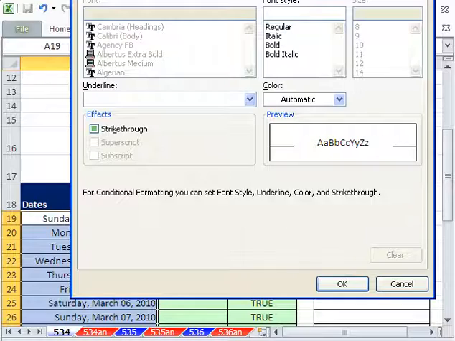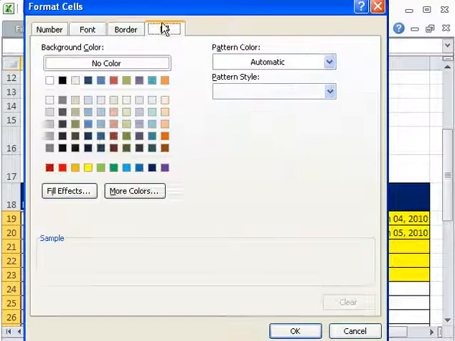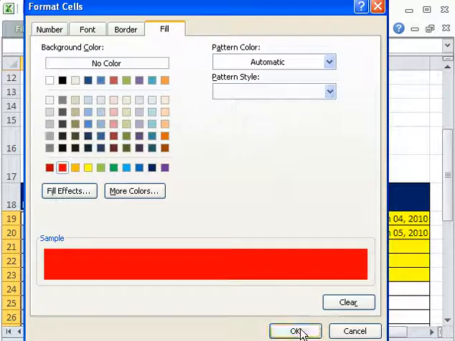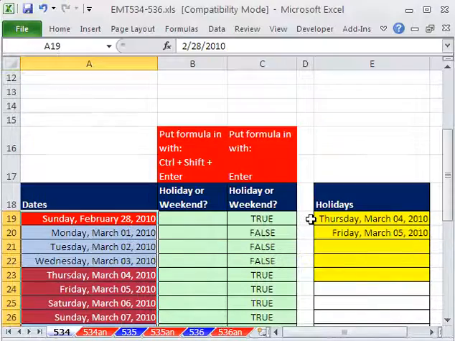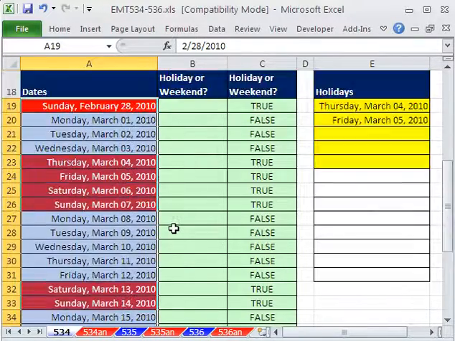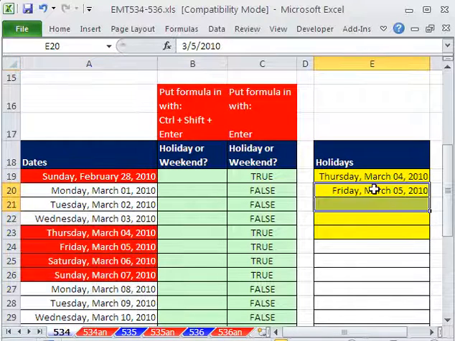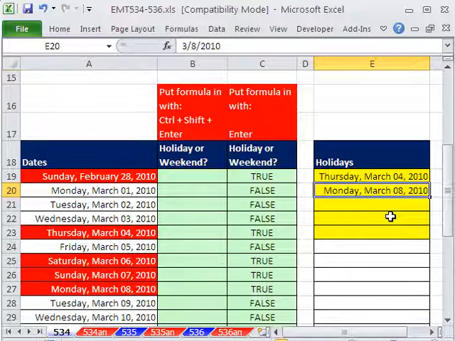Format, I'm going to do white font and red. You can do whatever formatting you'd like. Click OK, click OK. All right, so then there you have it. You have all of the weekends, Saturday, Sunday, and holidays. If I were to type a different holiday here, Monday, March 8th, so 3/8, then that one is highlighted and the Friday is no longer highlighted.